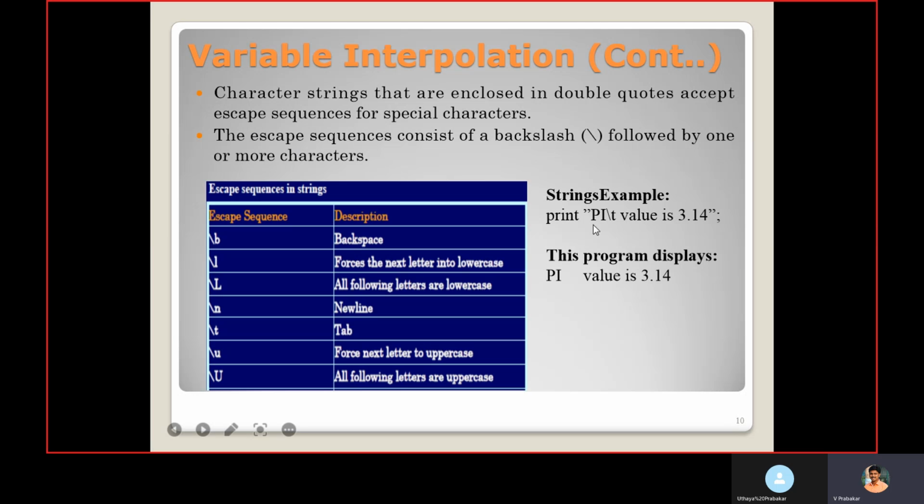For example, I'm going to print pi\tvalue is 3.14. This \t is an escape sequence used to introduce a tab between these two. So it will get printed like this: pi, tab space, value is 3.14.